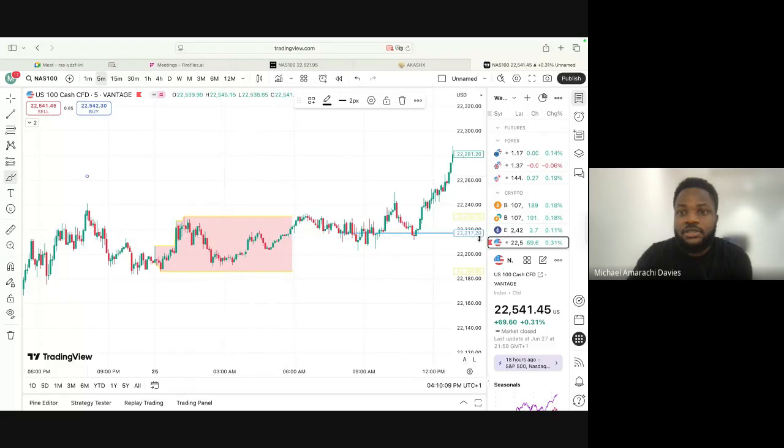But because the price is different, we need to replicate this box somehow. Maybe not the entire box, but what's most important to us, because we're dealing with session liquidity. So we use the high and the lowest point of the box. So how do we do that?